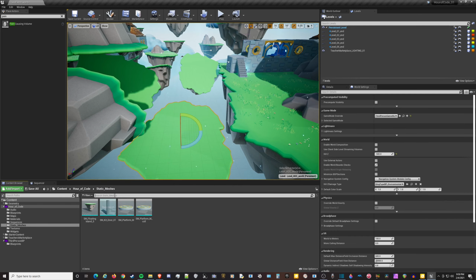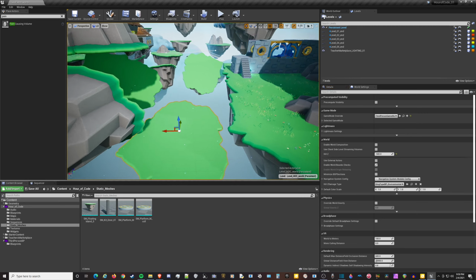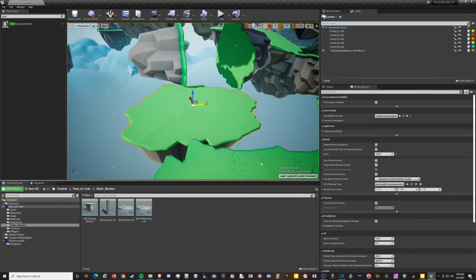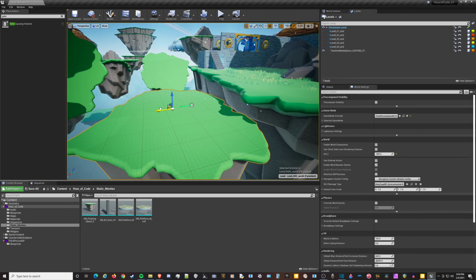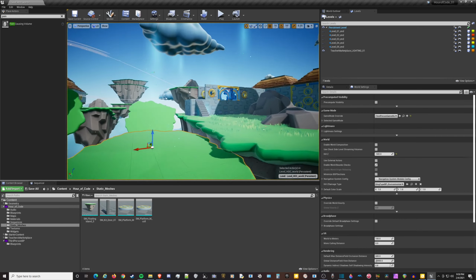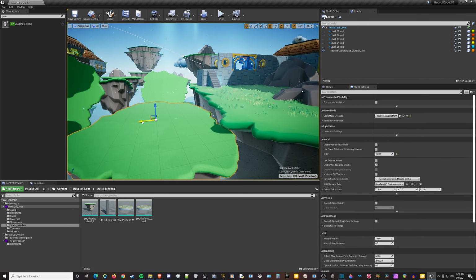Nope, nope. Don't want to do that. There we go. Make sure you can get back. That's part of how you want to design it. Currently, you could jump back if you wanted.